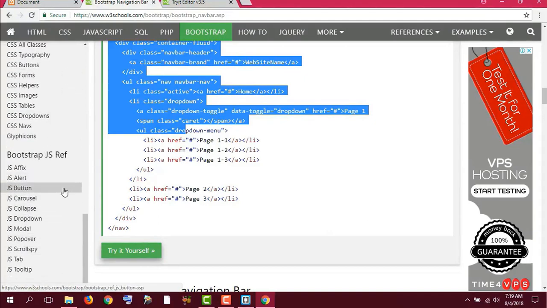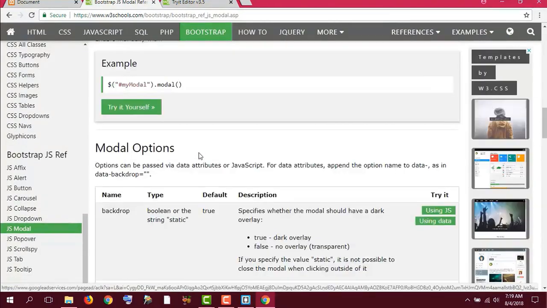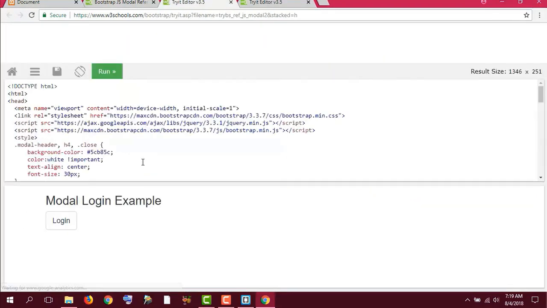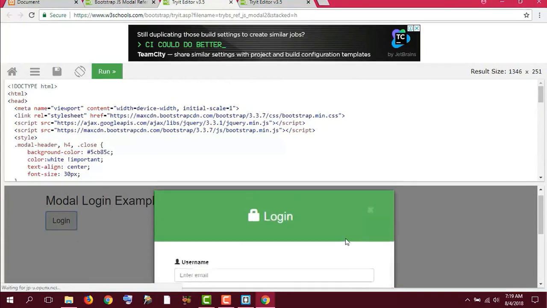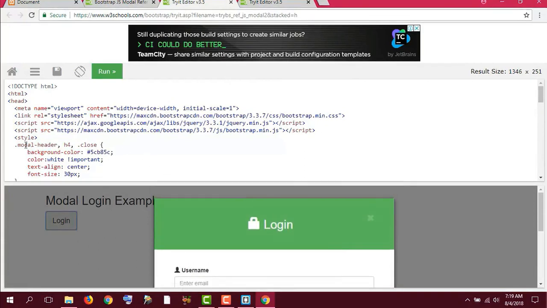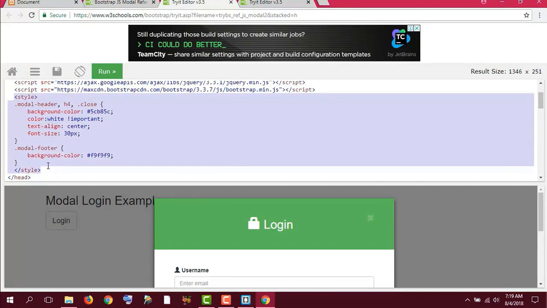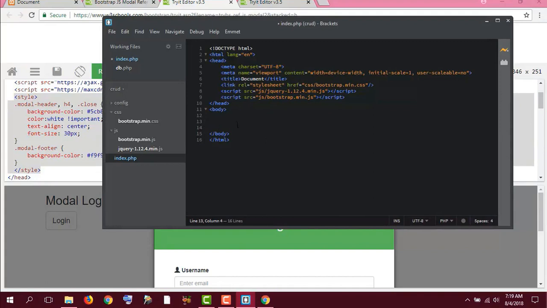Then scroll down. Choose the JS modal for the example. Press the Try It Yourself button. The example modal button will be like this. Copy all existing styles along with the style tag. Back to the text editor, press Ctrl+Z. Then paste it inside the head tag.